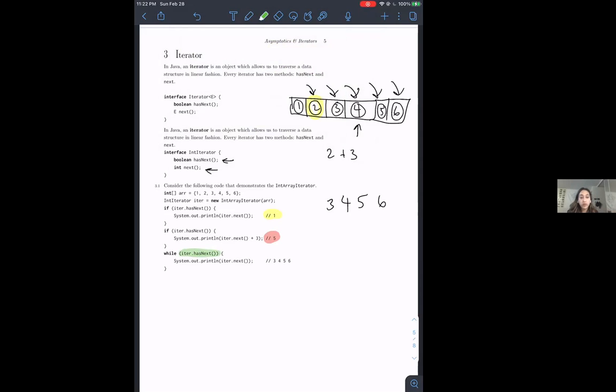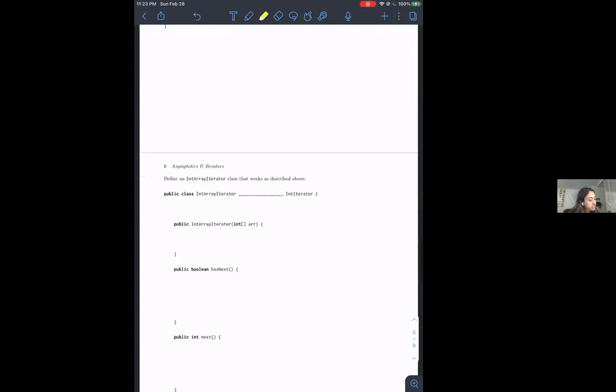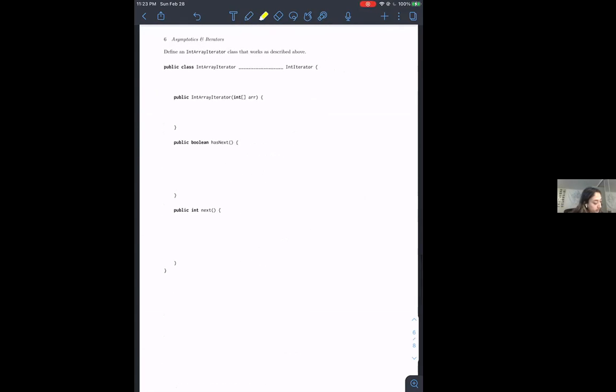So now that we've gone over an example of how to use an iterator, one thing to note is this is how you should be instantiating your iterators. You have to pass in the data structure or the object that you're going to traverse and then declare it as a new int iterator. We're actually going to be building our int array iterator class that works exactly as we described above. So given an array, you should be able to traverse it and return every single element.